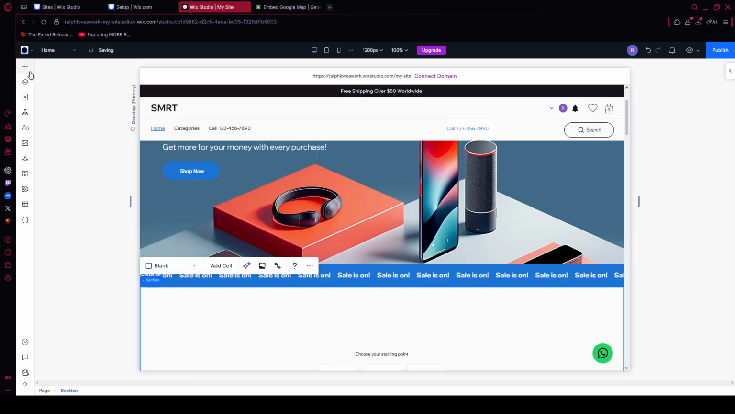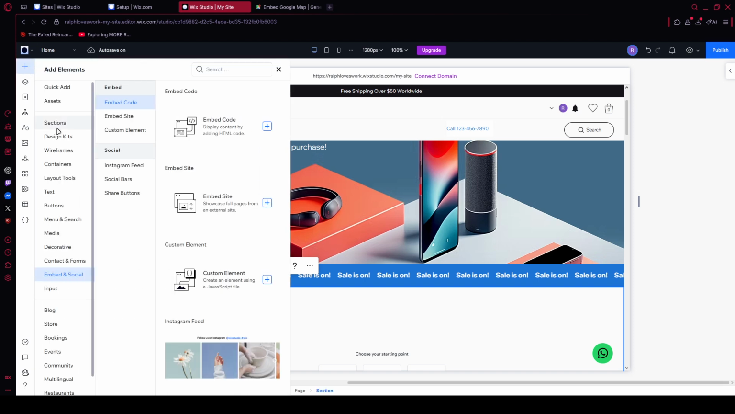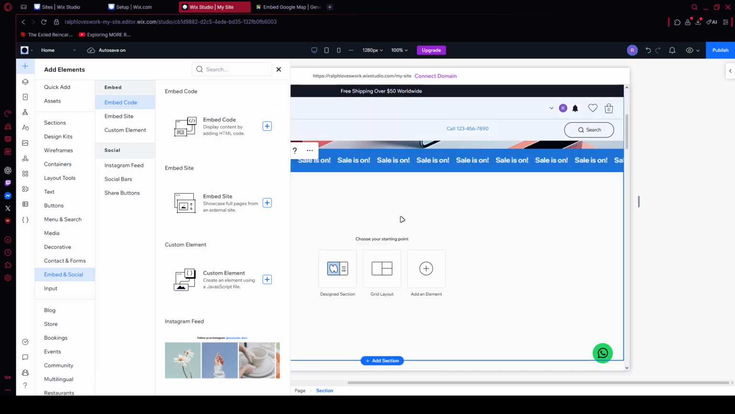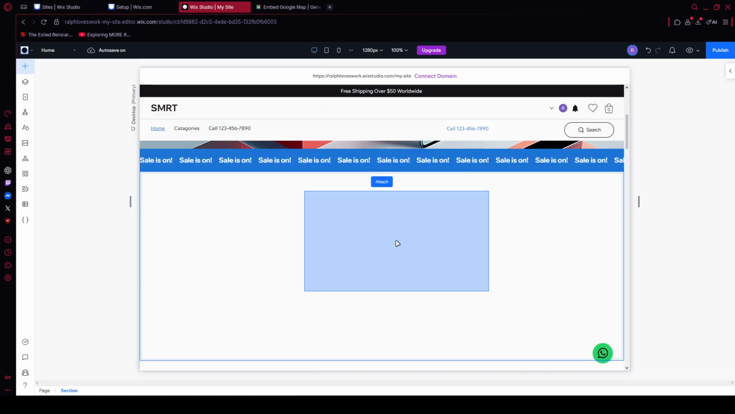Next, we'll bring in the embed code element. Look to the top left and click the plus icon to open the Add panel. In the search bar, type Embed Code, then select the embed code element that appears. Drag it onto the page and place it exactly where you want your third-party content to show up, whether that's a map, a sign-up form, a booking widget, or a video.